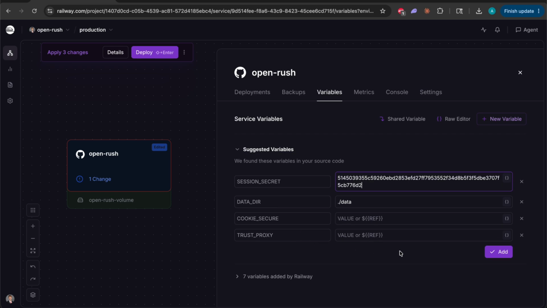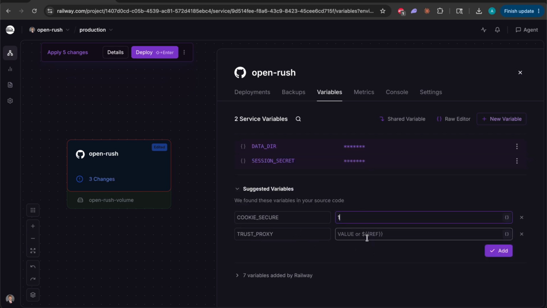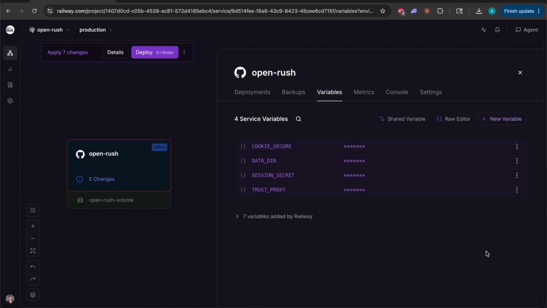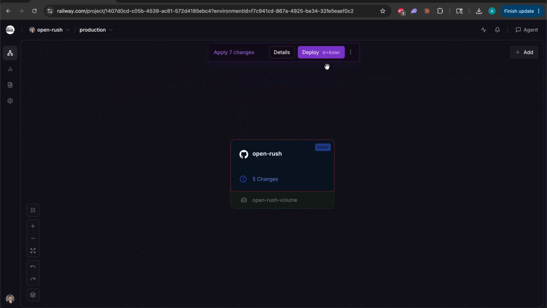And then you want to also put cookie secure and trust proxy as 1. So now you can just hit deploy and it should work. If it doesn't build for whatever reason, look back through all the steps. You might have forgotten something. You might have forgot to mount the volume, but it should work.